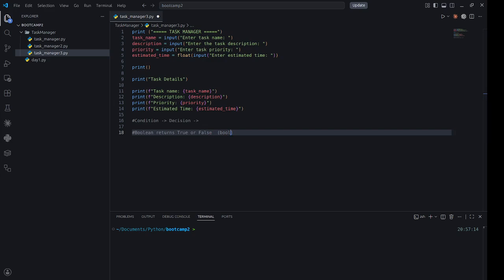Unlike strings, numbers, and floats, a boolean only answers one question, no matter what. The question is: is something true or is something false? This is all the boolean is going to answer. Is it true or is it false? Only that question, nothing more.